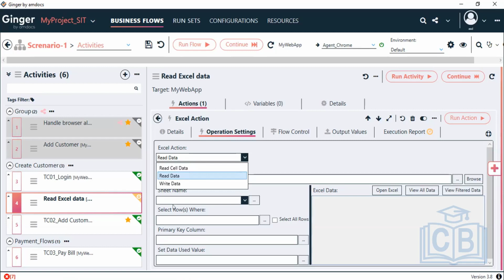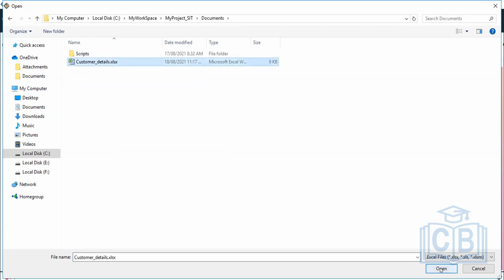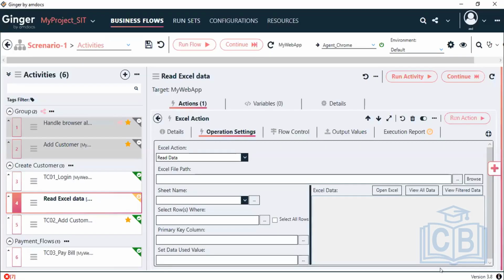While writing the data, we need to select write data. We can see that later. So first select read data. After that, we need to select the file path. You just created the Excel in the document folder, so select that folder. Click the browse option here and select the Excel which you have created right now. This Excel is added. Select the path for that Excel.